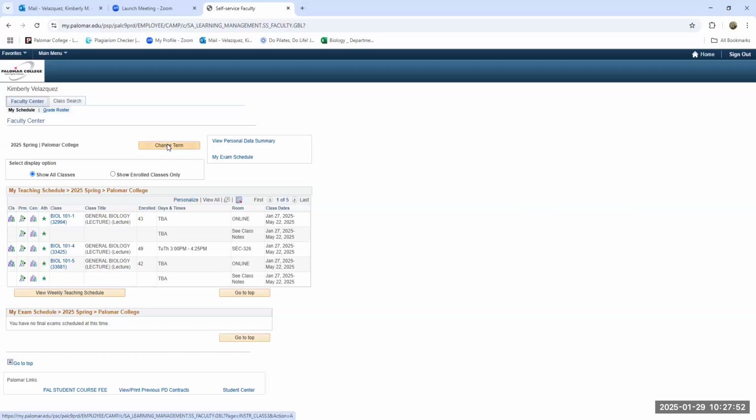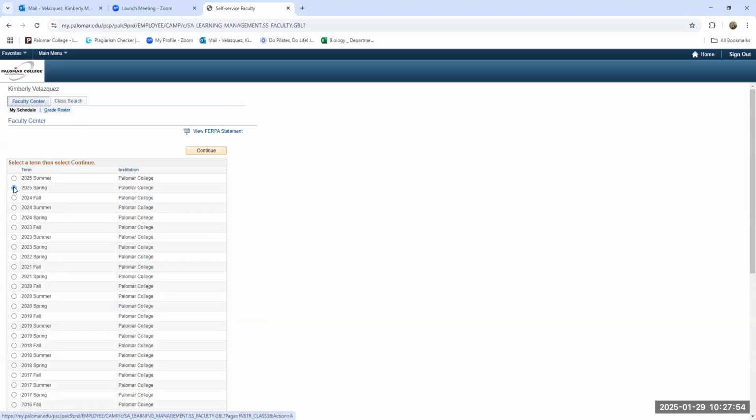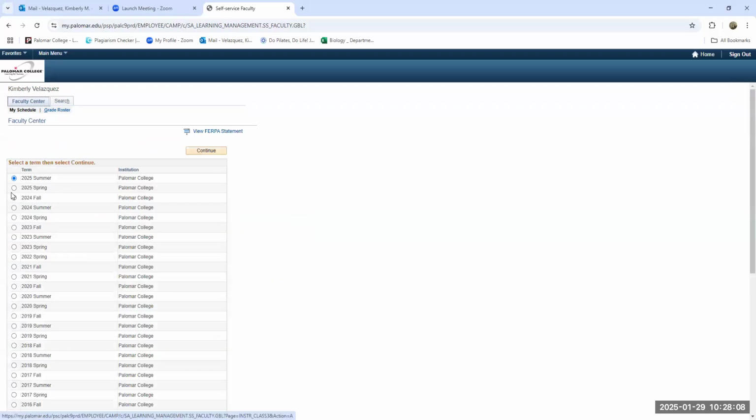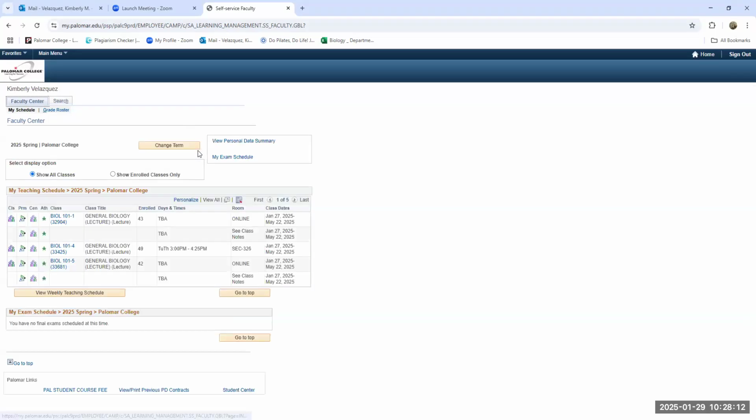You can change the term. So for example, if I want to see what I am scheduled to teach in the summer of 2025, or if I want to go to an older term, I can do that. There aren't any icons here yet because enrollment hasn't started for these classes. So the current term is spring 2025, and there's a lot of important information I can get here.